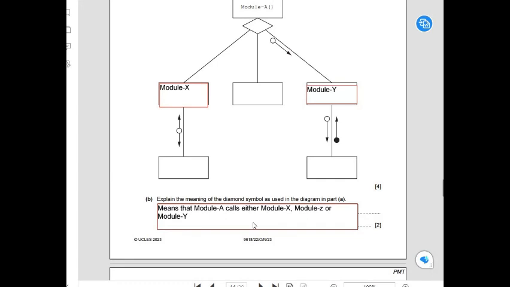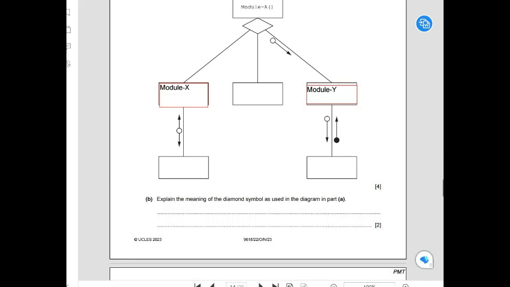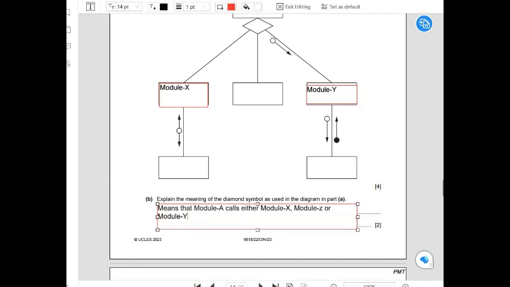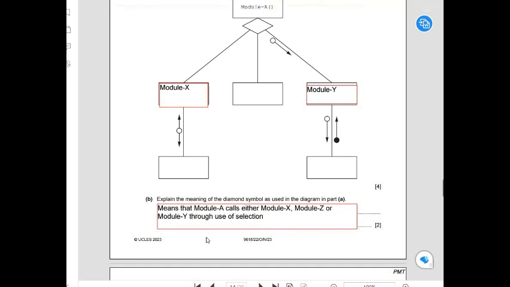So I named the modules correctly, that's 1 mark. Said about selection, 2 marks. Although if you want to be absolutely sure, you could say through selection. So you could say it means that module A calls either X, Z, or Y through use of selection. So use of if statements, if you wanted to be more direct, more sharp.